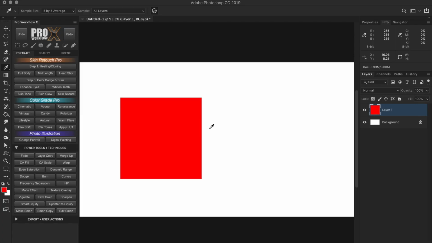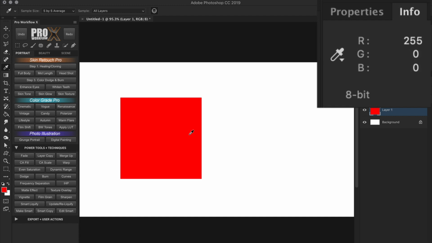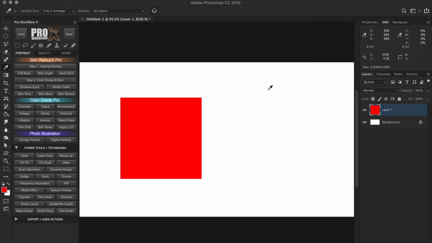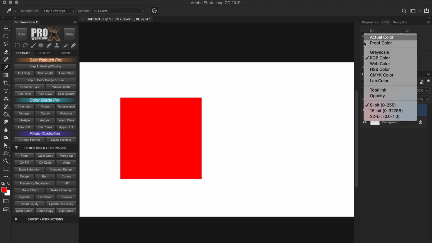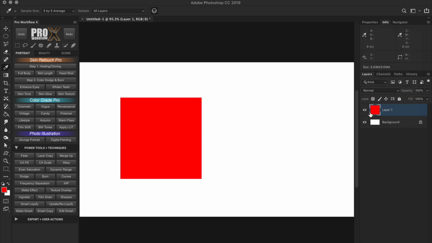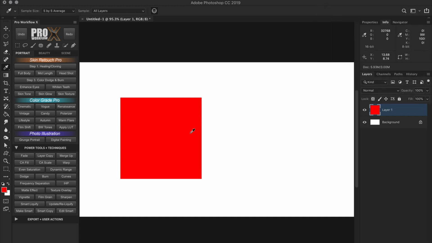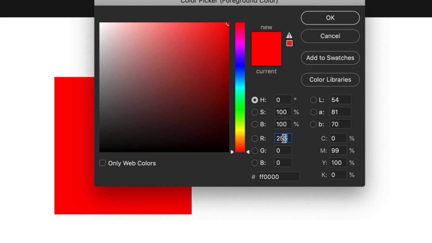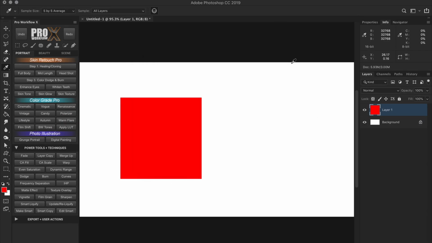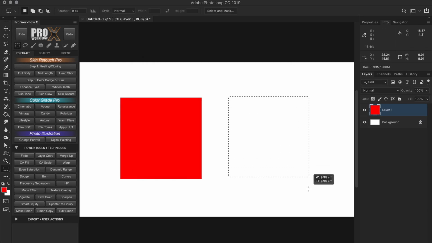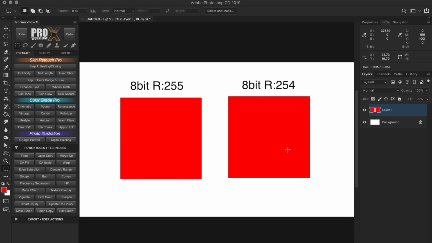In Photoshop, if you see the pure red color, which has the values of 255, 0, 0 for an 8-bit version, and when I switch to a 16-bit version in the info panel, the same value for 16-bit is 32,768 for red and 0 for green and 0 for blue. A much larger number is used to describe the pure red in 16-bit color than the 8-bit color. Now if I reduce the red value by just one number to 254 and fill this color side by side with the previous red, can you see any difference between these two reds?